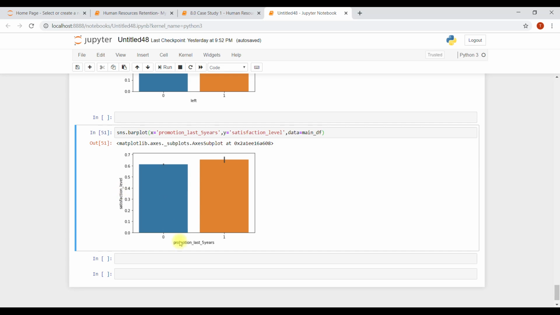How to show promotion last 5 years on the x-axis and satisfaction level on the y-axis correctly? Those who got a promotion had a satisfaction level of about 65% on average, but those who did not get promoted had 61% on average. So this is what it shows, that's all. Don't get confused. You just need to analyze the data using some logic.